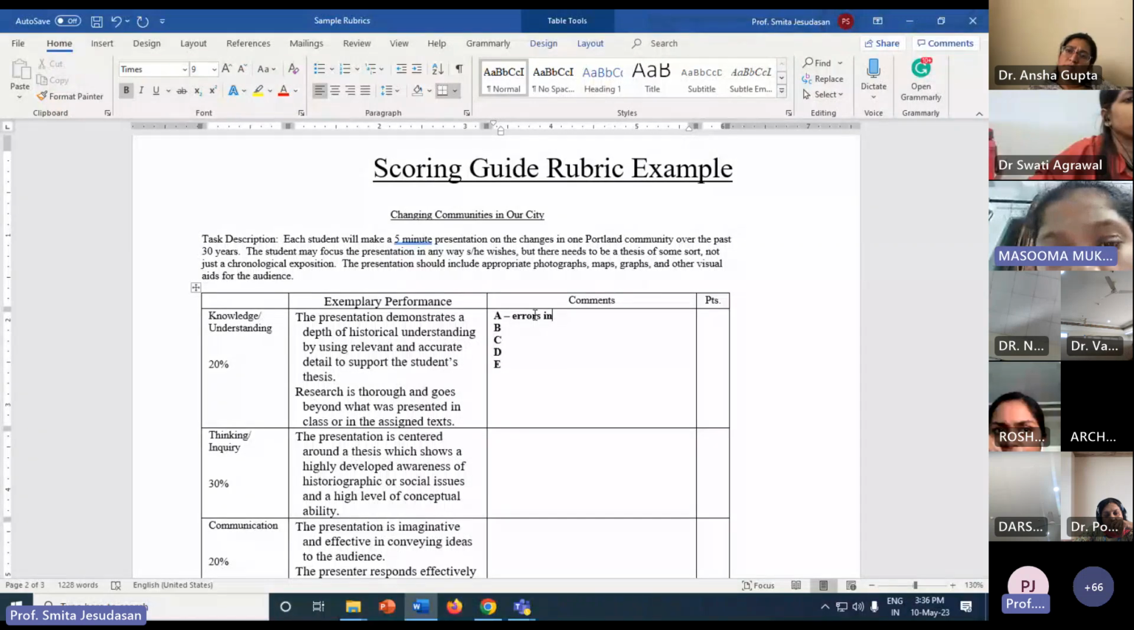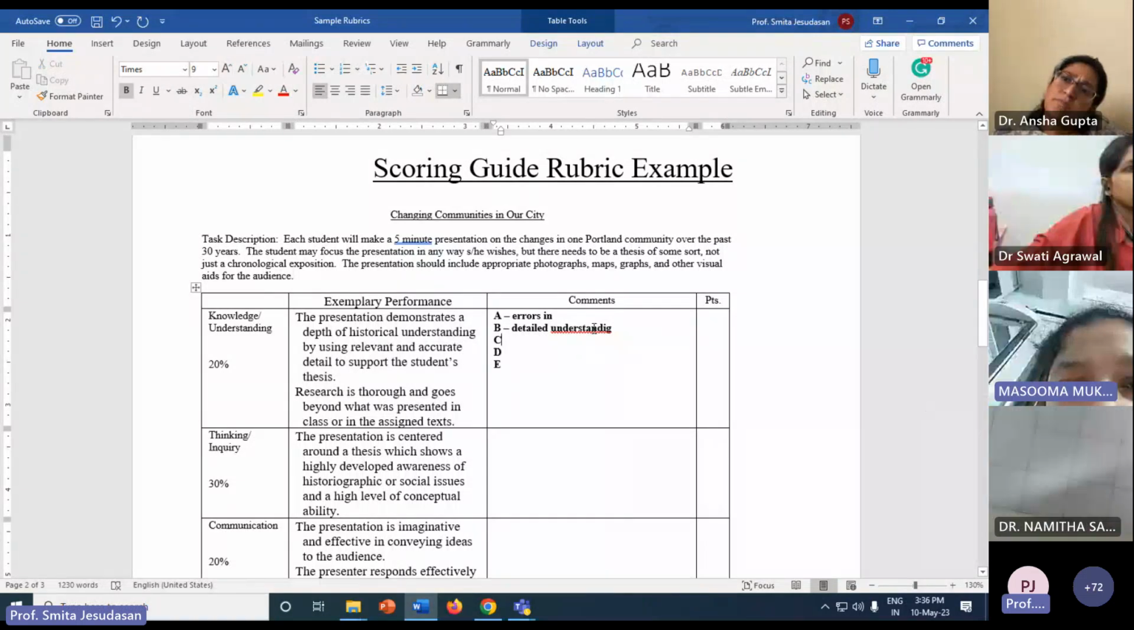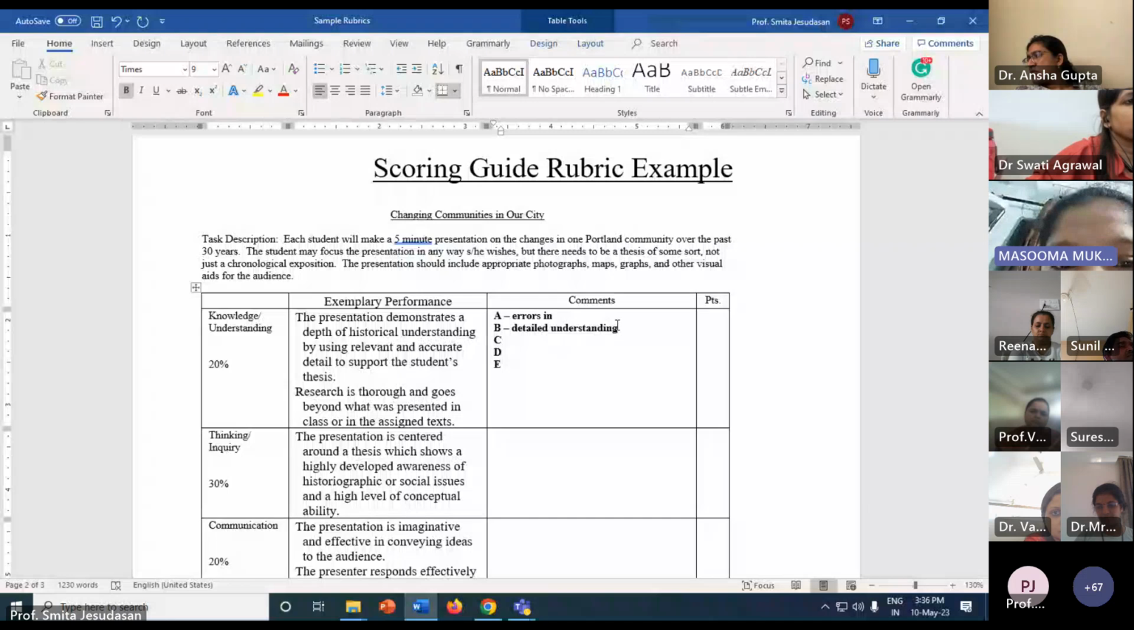So you write down errors in whatever topic. Then, for example, B has a thorough understanding. So you can write detailed understanding. You give your comments based on the highest characteristics of exemplary performance, and you list it out. As it is written here, the presentation demonstrates a depth of historical understanding. So we have to form these characteristics.